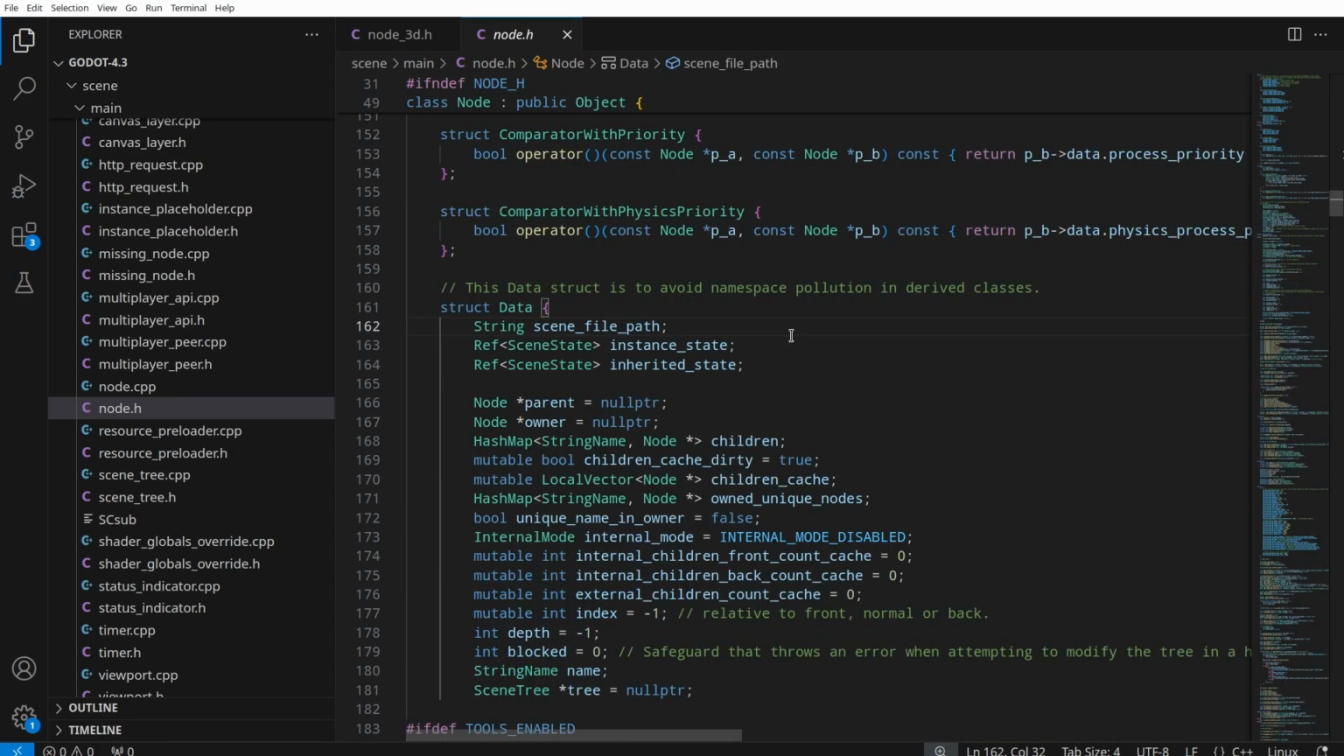You can see here for the node class, we store a bunch of information. Let me show them to you. For example, we store the scene file path, the parent of the node, the owner of the node, the children of the node, and also the name of the node. And this list continues. Also, node itself inherits from the object class, which has a bunch of other stuff like signals and so on. All of this data is stored in RAM, and now imagine if you have a bunch of nodes, how much memory it is going to take.